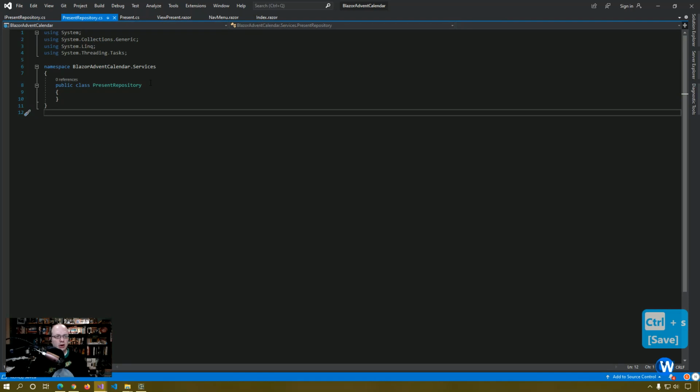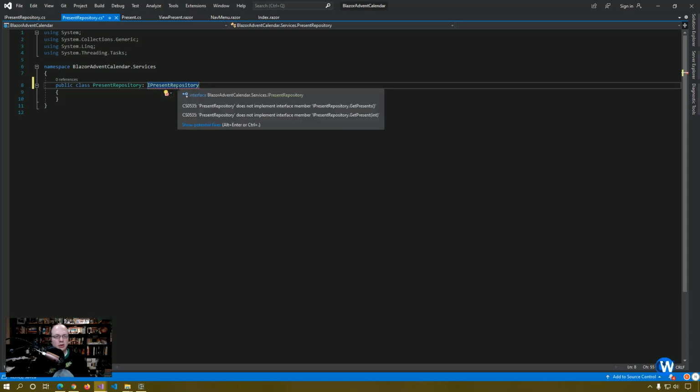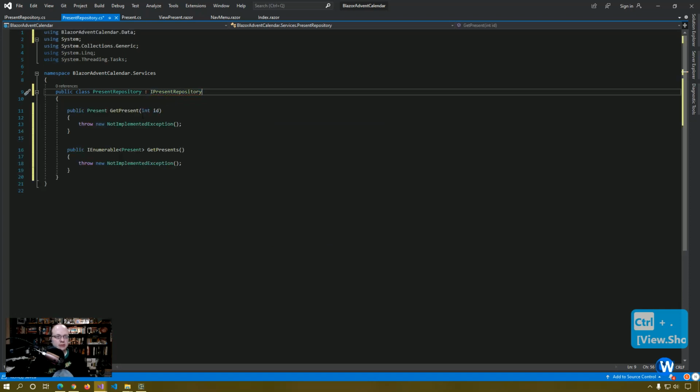We're going to go back to our PresentRepository. And here we're going to actually inherit from IPresentRepository, or build off of it. And you'll see that as soon as we add it, it says, hey, you're missing some stuff. So we're going to implement that interface. So now we have GetPresent and GetPresents.